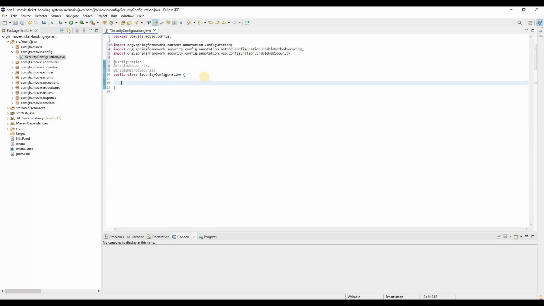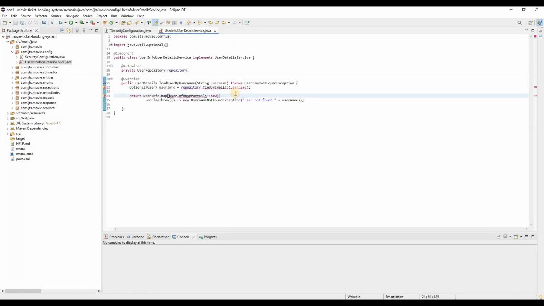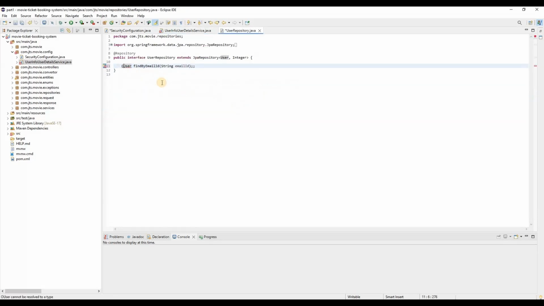Next, we need to create the bean of the user details service, which will give the user details from the user repository. It will fetch the user details from the database. Okay, so let me create this class first. Let me open this one, and it will be written as Optional.